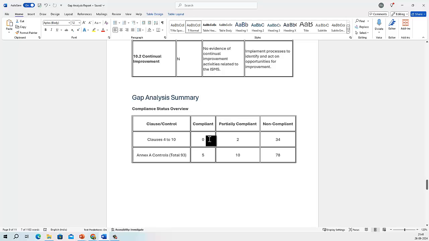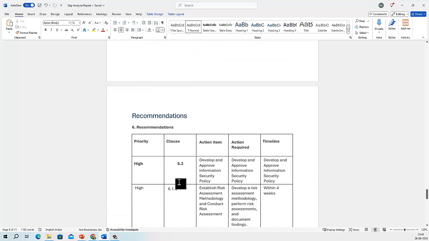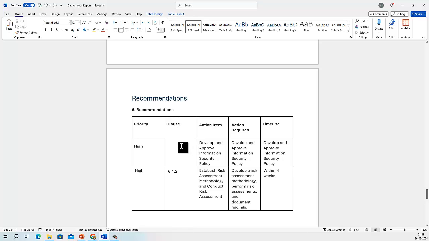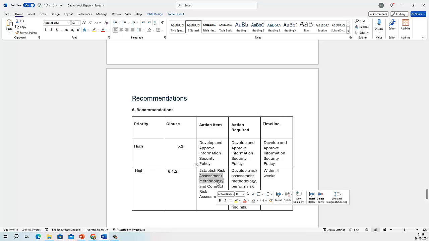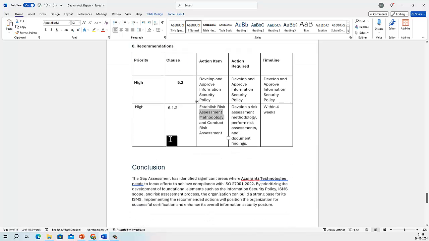Okay, clause 4 to 10: 0 is compliant, 2 is partially compliant, and 34 is non-compliant. And for the next one, 5 are compliant, 10 are partially compliant, and 17 are non-compliant. That's something I did. Then I give my recommendations. Okay, priority wise, we need a policy and risk assessment, because now it's up to you. If you want to give recommendations, it's up to you. Otherwise you can skip that. It's not mandatory. Okay.